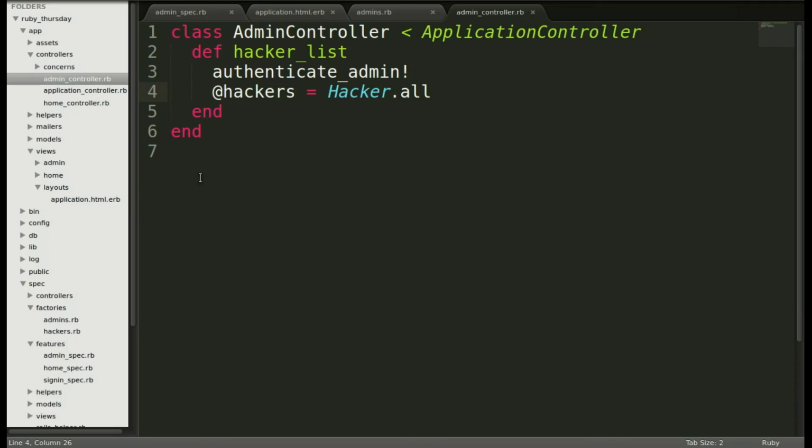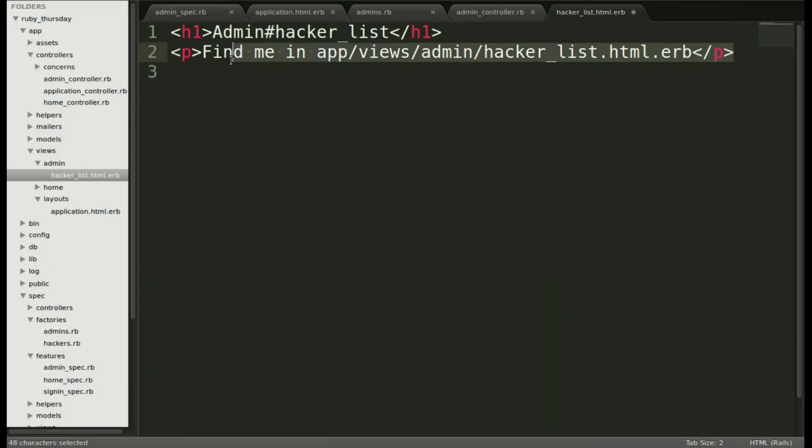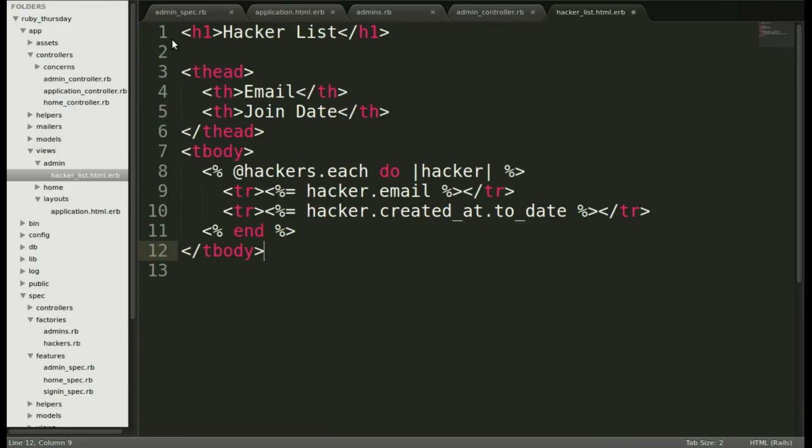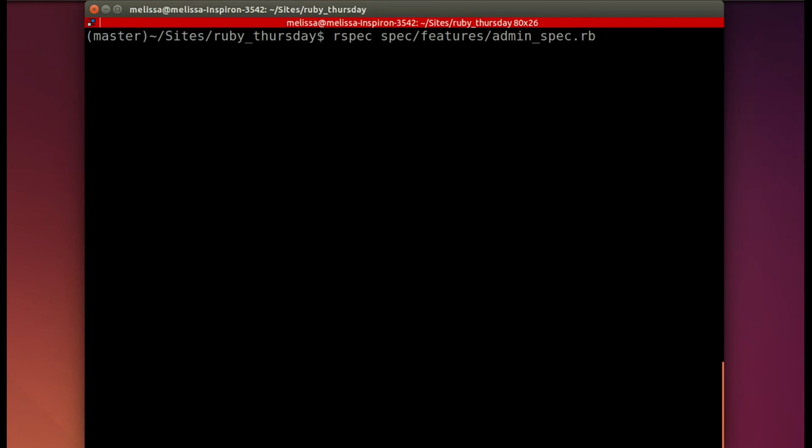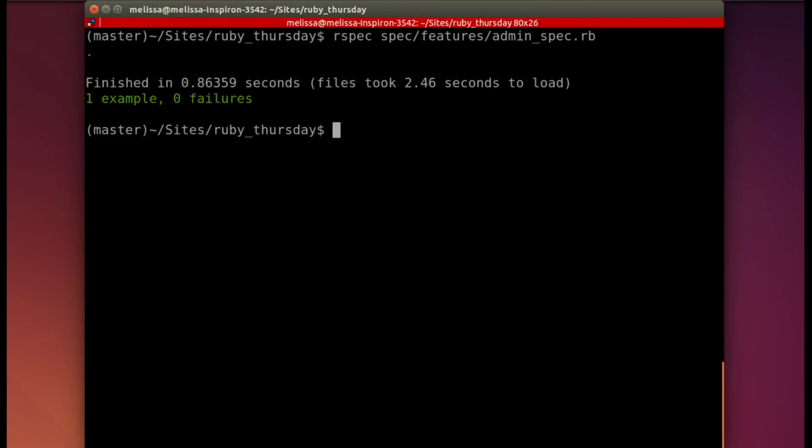Back once again to our text editor, we'll open up that hacker list view and instead include the table, which will include all the hacker emails, and we're checking for the first one. With that in place, let's run our spec again, and this time we have accomplished our goal.